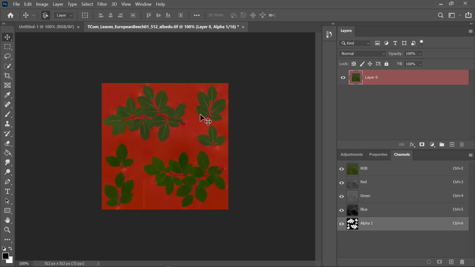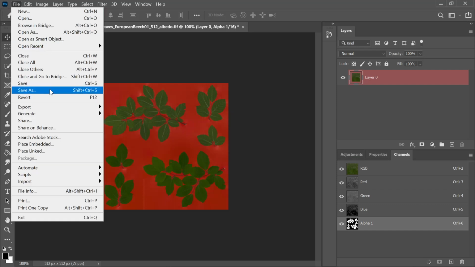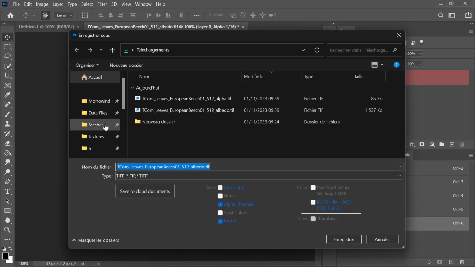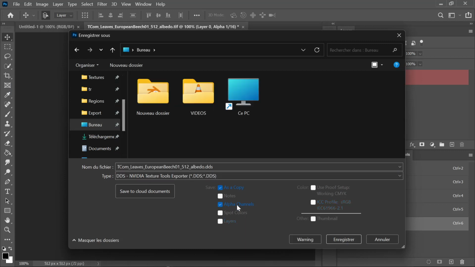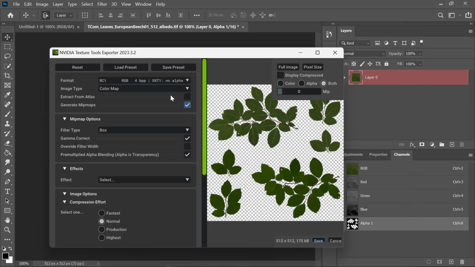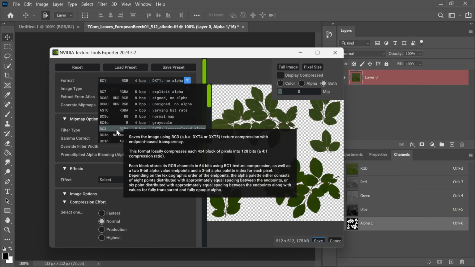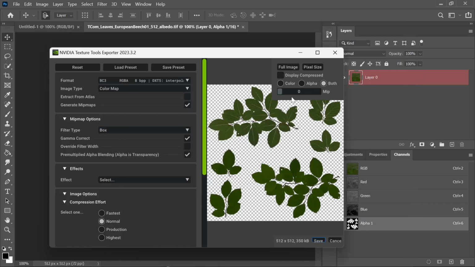Once you have this, you can tweak it a bit if you want, but I don't want to spend too much time on this. Desktop, DDS file, and you have to enable the alpha channels, and you choose BC3 because it has transparency in the alpha channel. Then you can save it.